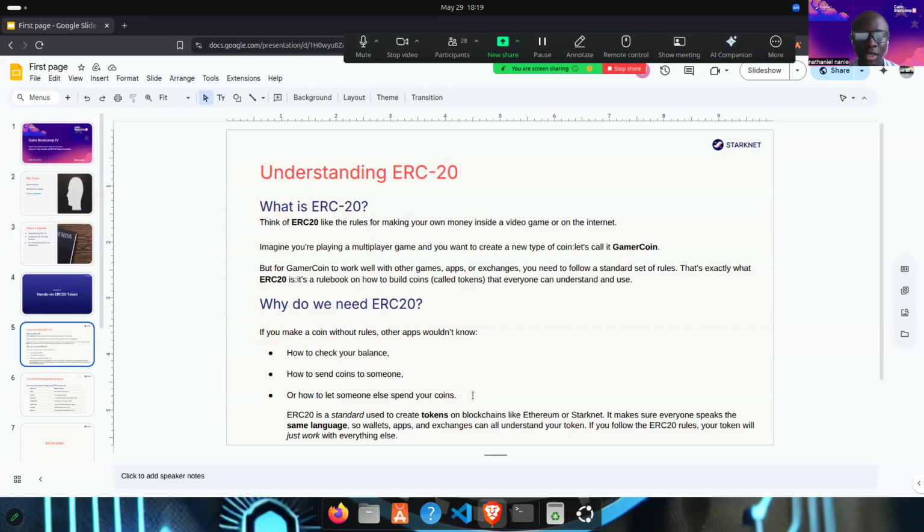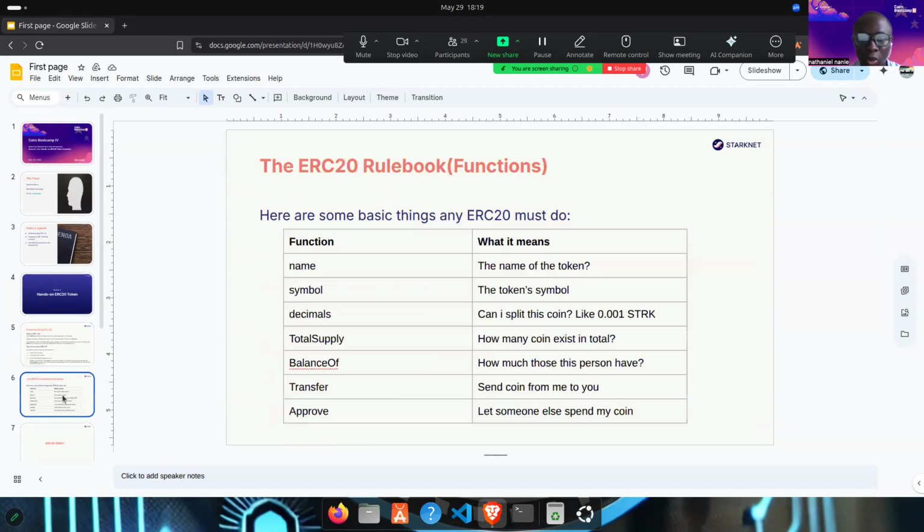So you notice that there are other tokens that you find it difficult to use. You can't spend Stack on the Solana chain. You can't do that because it's not compatible. For you to spend Solana on the Starknet blockchain, you have to do a swap. You have to ensure that the Solana is converted into a token that is compatible with the ERC-20 standard of Starknet. So basically, that's what we're going to be looking at.